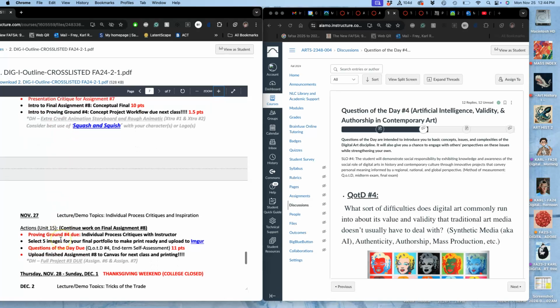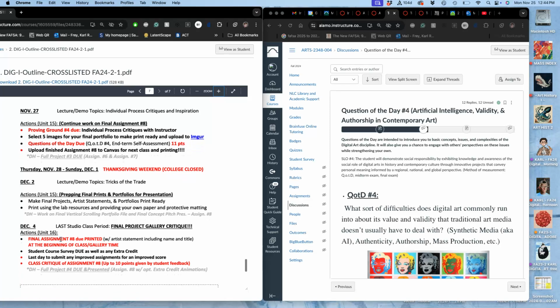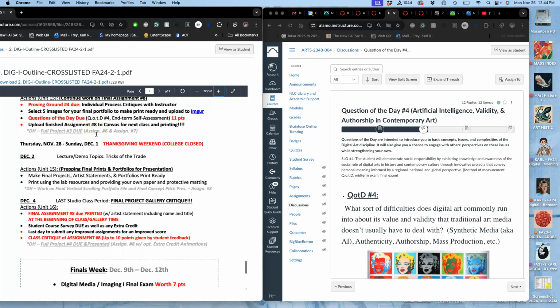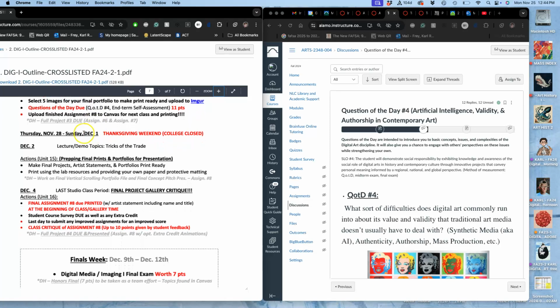Next class on Wednesday, we do have class even though it's Thanksgiving week. The campus is closed Thursday through Sunday, just like it says on the course outline. But on Wednesday, we're going to do individual process critiques on your sketches. And then coming back after Thanksgiving, we just have 2 classes. We have Monday's class to finish up our final project and print it.